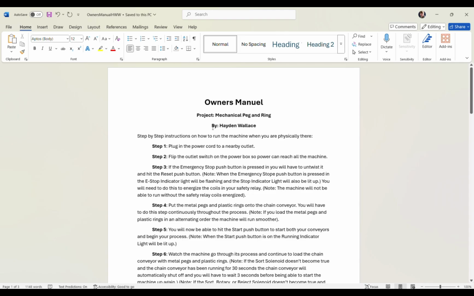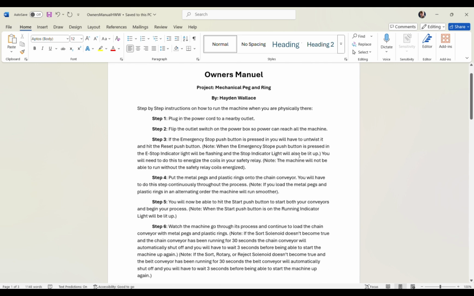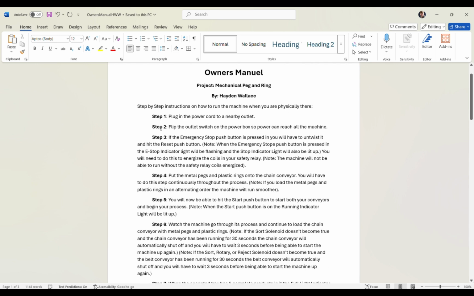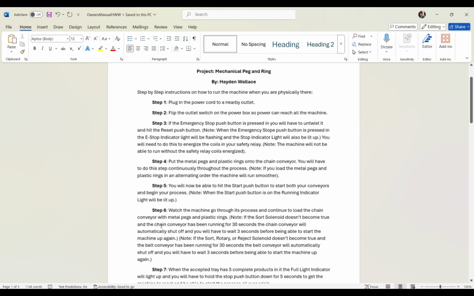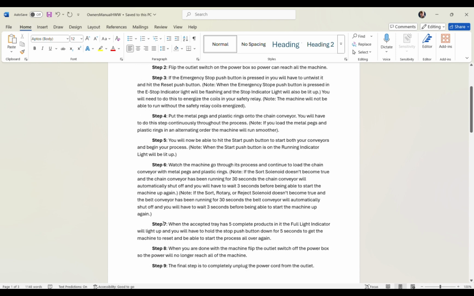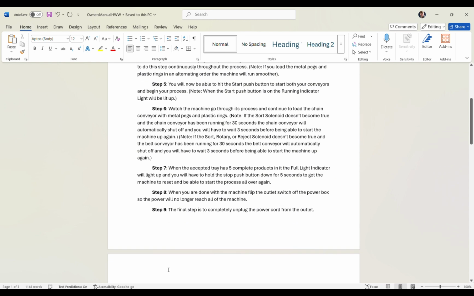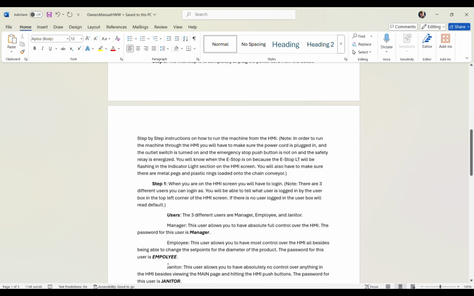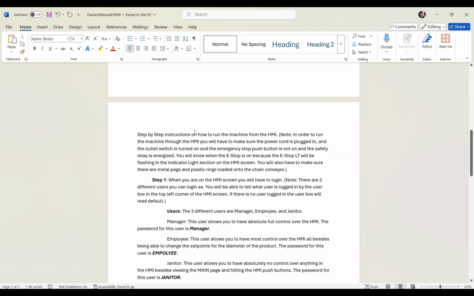Next is my owner's manual, Project Mechanical Peg and Ring by Hayden Wallace. You got step 1 right there, step 2, step 3, step 4, step 5, step 6, step 7, step 8, step 9, which is the final step for that one. The next is the step-by-step instructions on how to run the machine from the HMI.